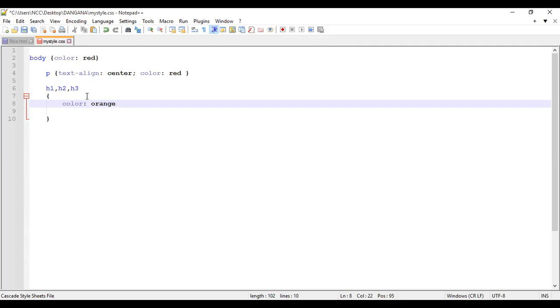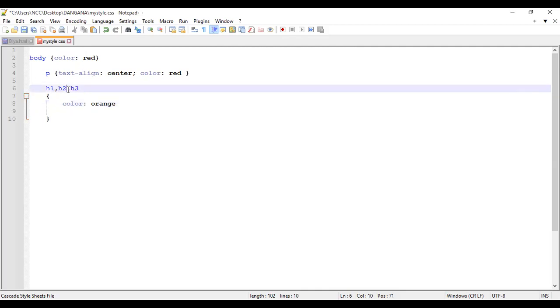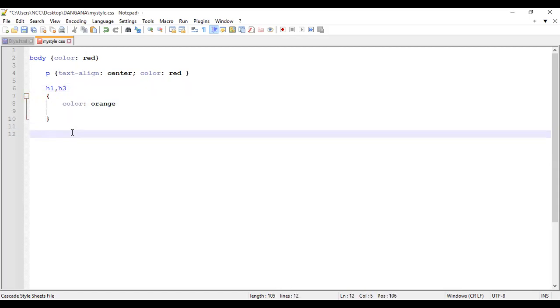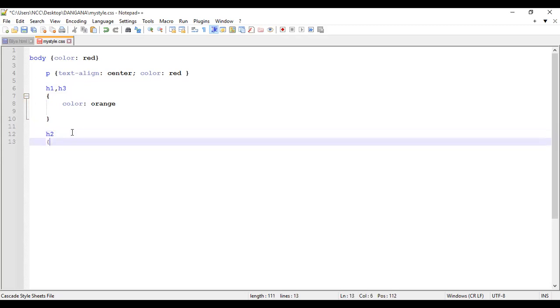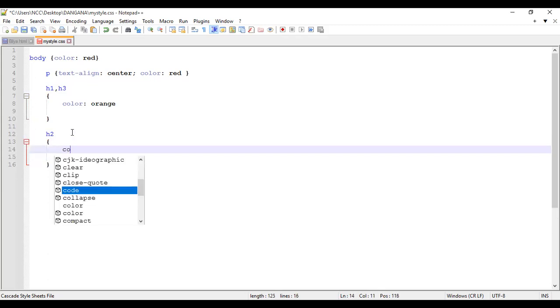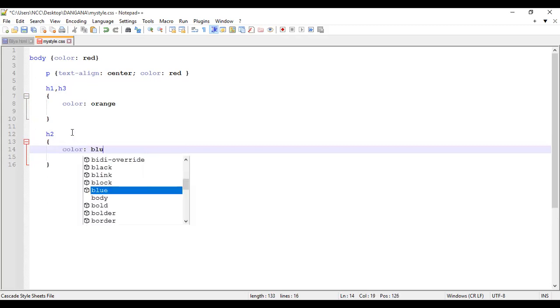But if I need my header 2 to have a different color, I have to remove header 2 from here, remove it from here. And now open another block for header 2. And now give it, let's say, color blue. Are you with me now? Do you understand what I did now? So meaning that only header 1 and header 3 have color orange, while header 2 has color blue. So let's continue.